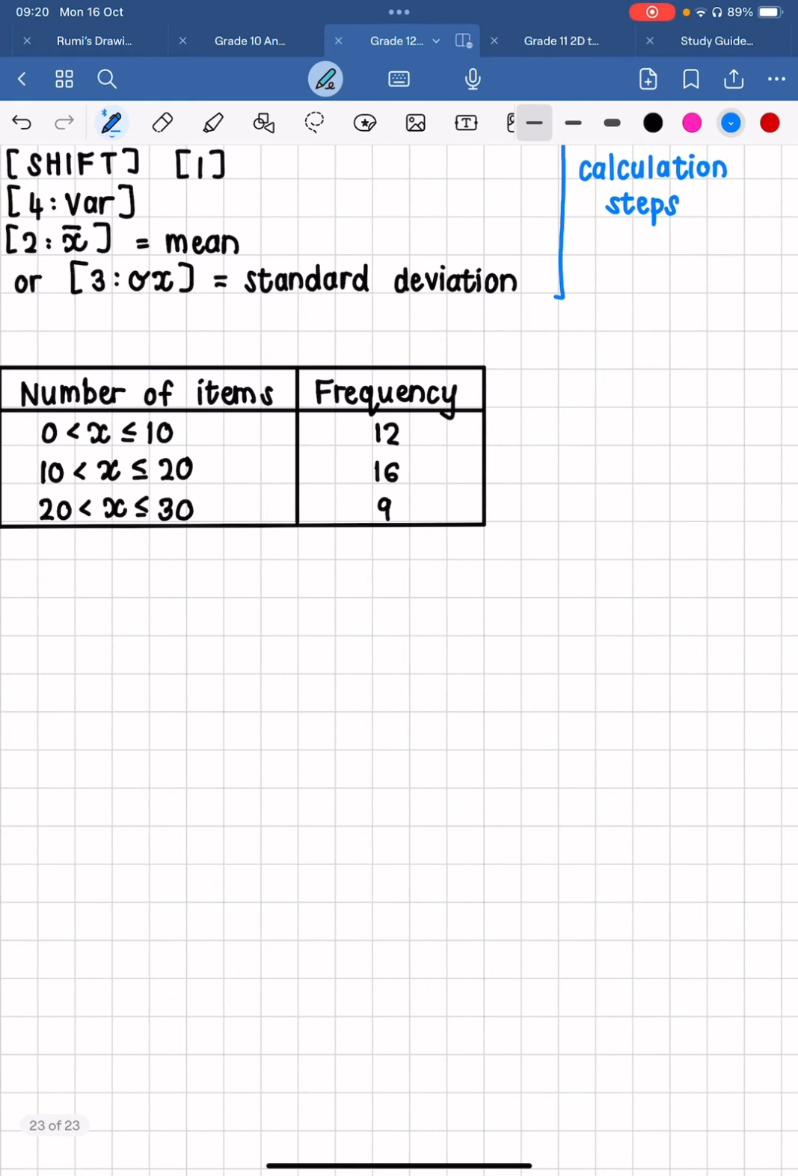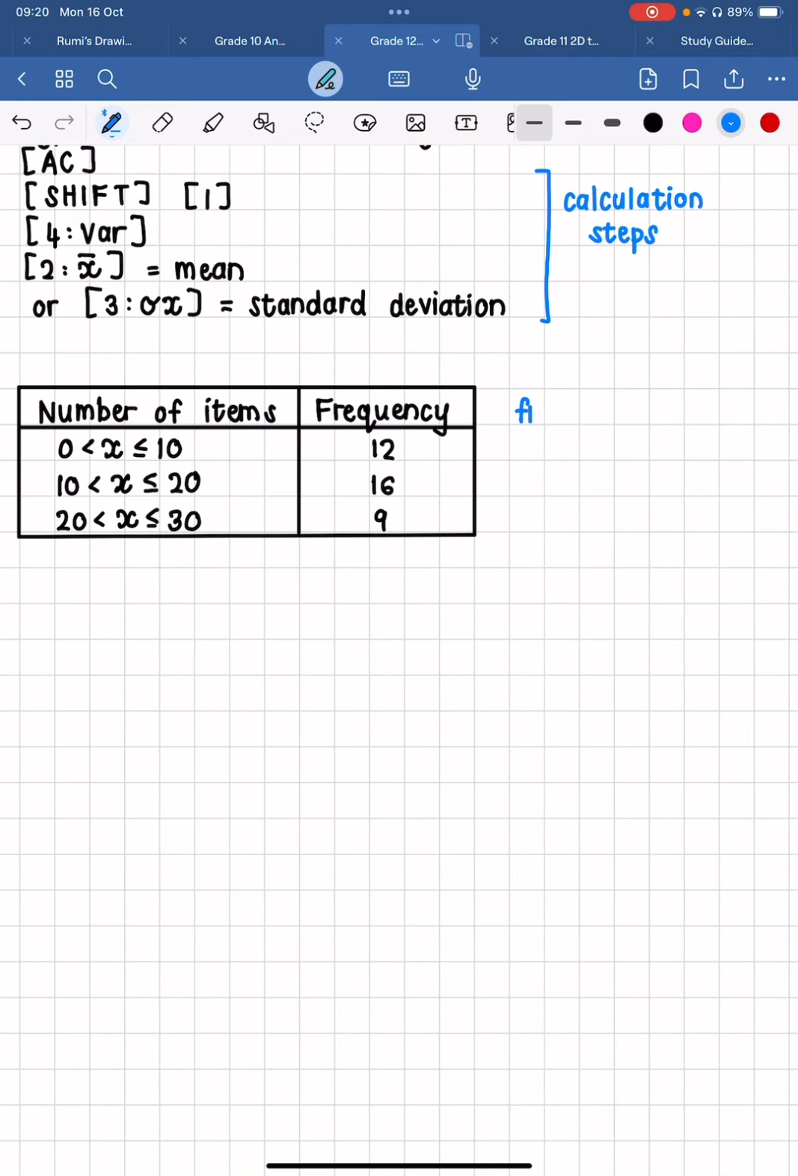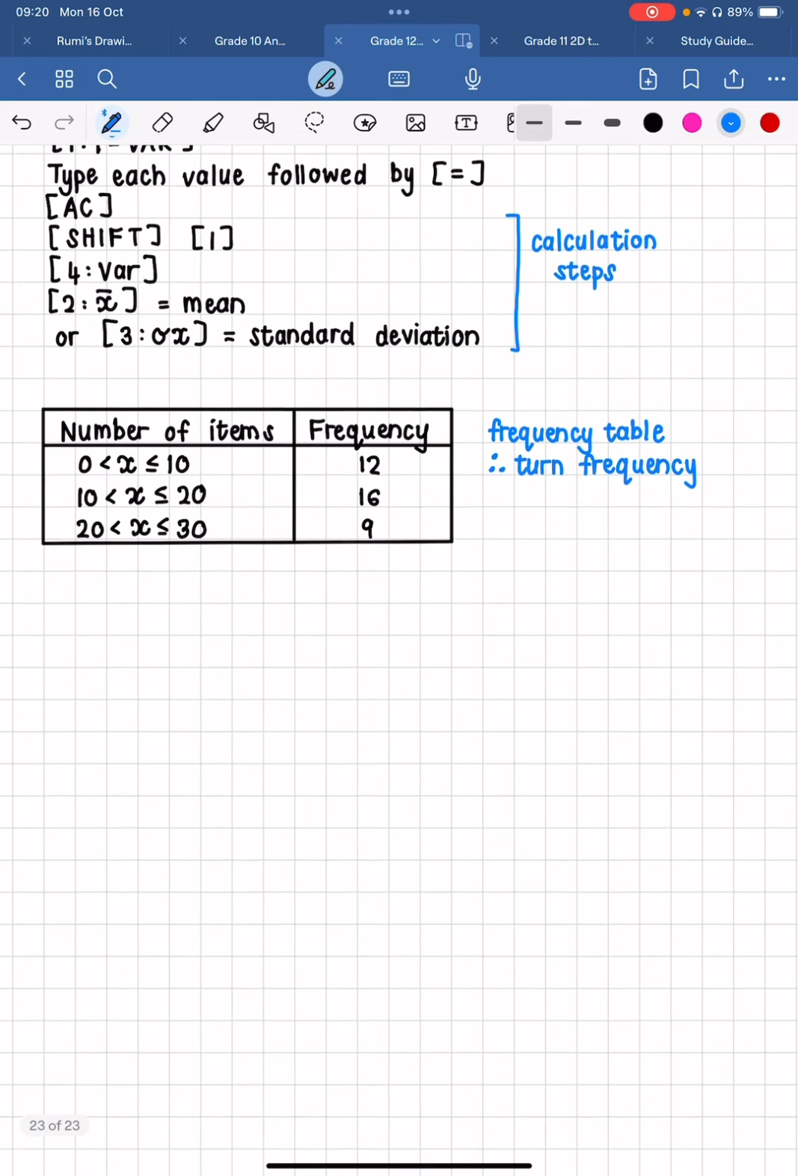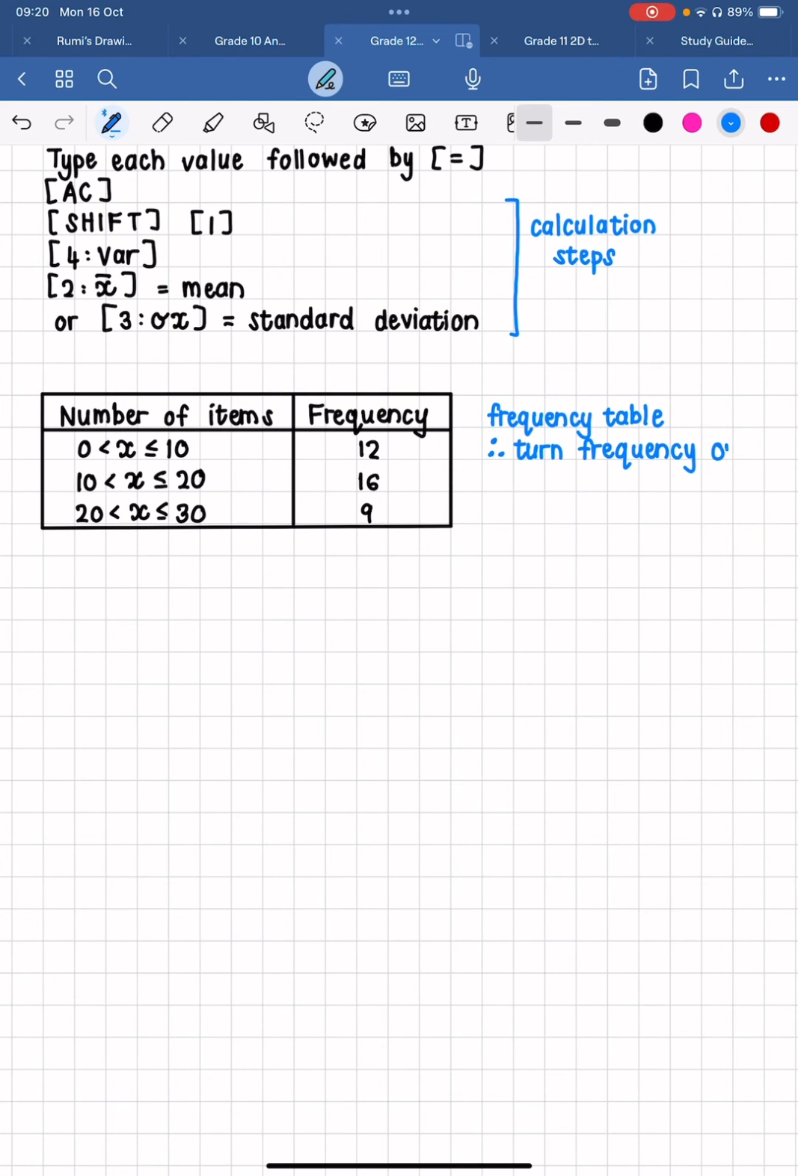I'm going to write next to it: frequency table, therefore turn frequency on. Before we can type in our values, we are first going to have to change a setting so that we have an X column like we had in the previous one, but then we also need a frequency column. All right, we can't just type in 12, 16, and 9.